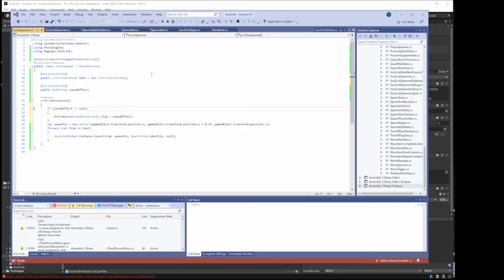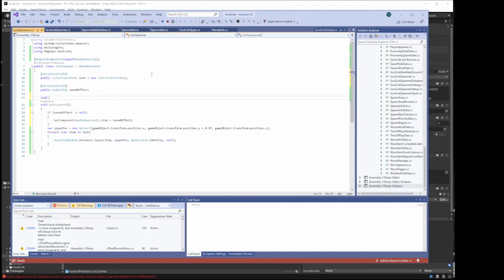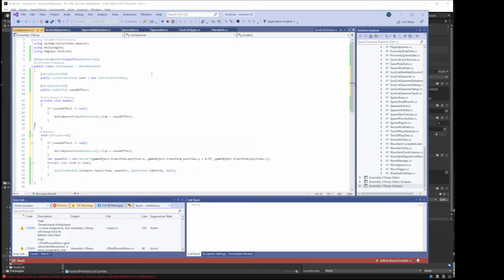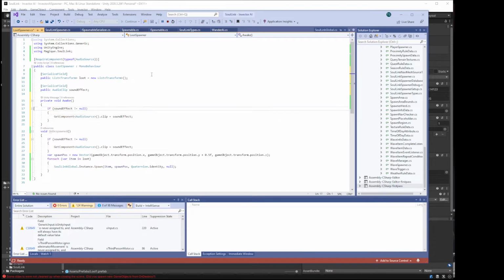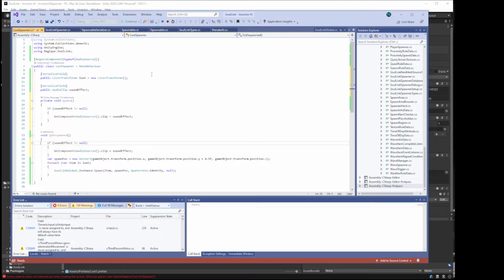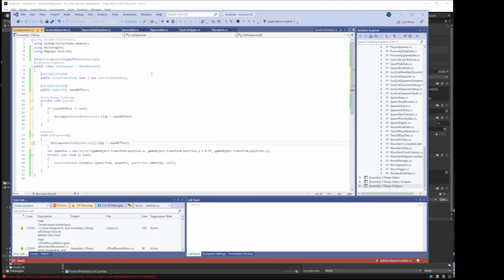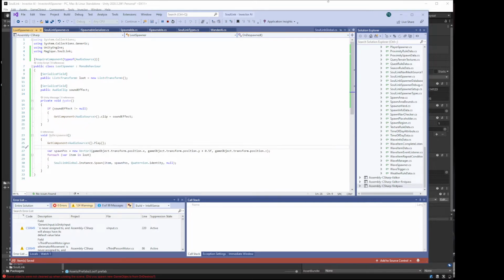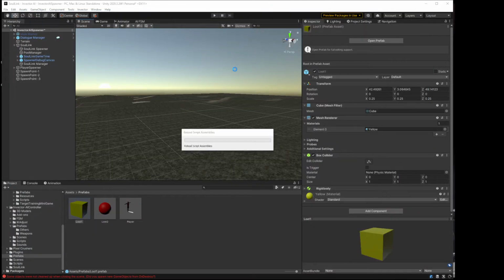Actually, let's simplify this. In our awake method, we're going to assign the clip already, so it'll already be set. And here we're just going to play it. I don't know what kind of sound effects we have in this project. We'll see what we can do.